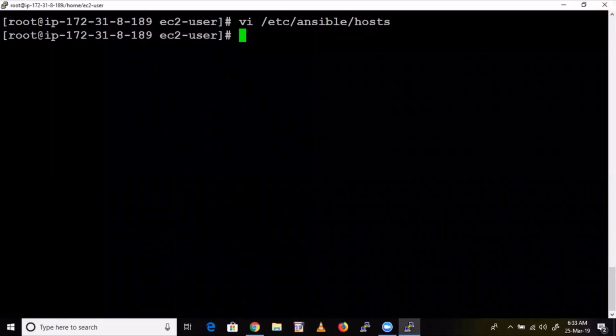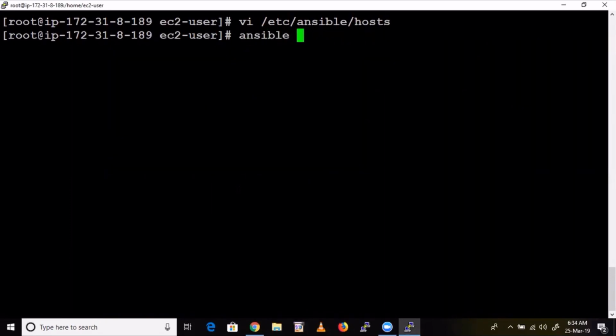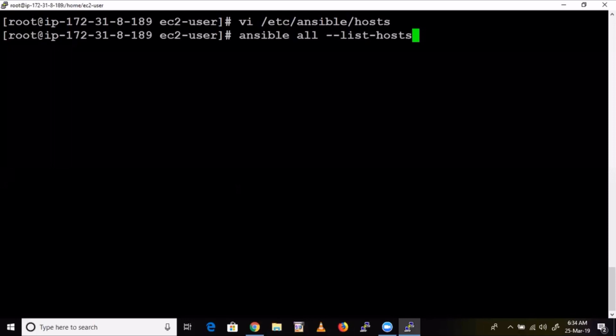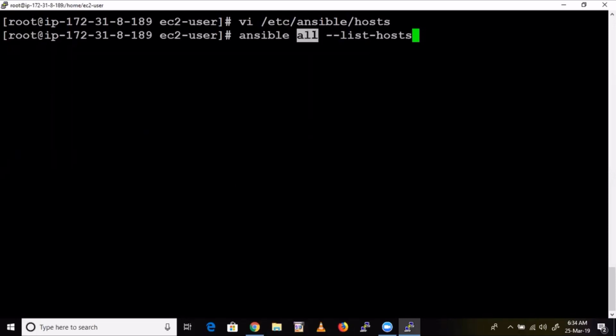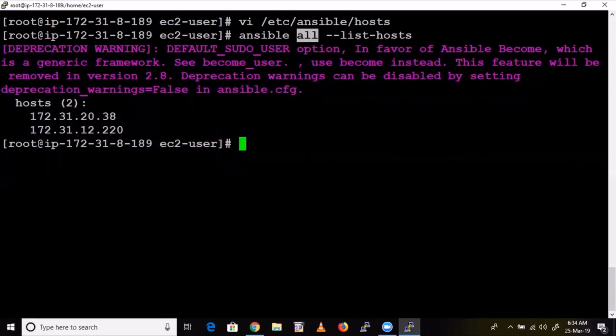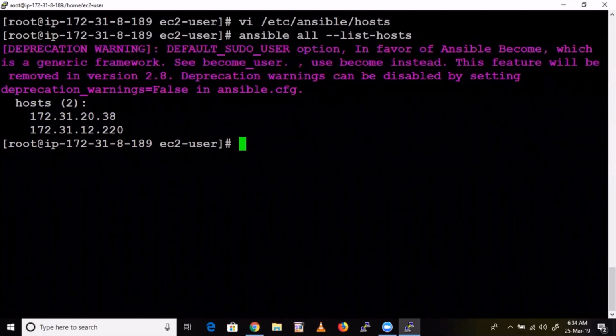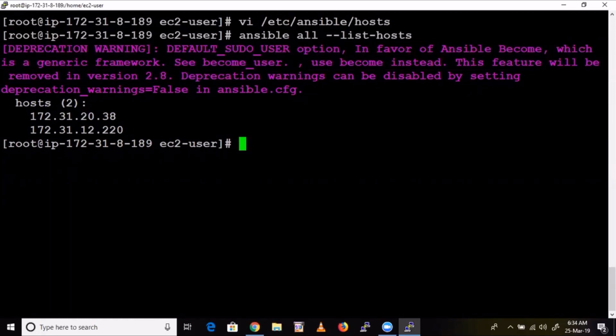For example, if you want to test that, the command is ansible all --list-hosts. We have given all, so it should show those two nodes, correct or not? That means each and every group, each and every host. Don't worry about this duplication. You can see that since we have only one group, it is showing that group and two nodes.